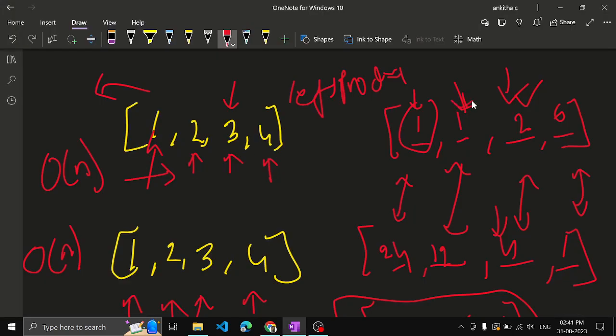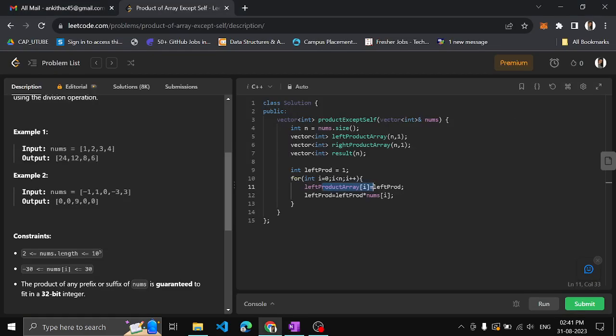So leftProduct of 1 is initialized to leftProduct. Again leftProduct equals leftProduct into nums of i. So i is pointing here, and that will become 2. Left product will become 2, which is initialized here. Again 2 into 3 you do, that will become 6, and 6 is stored at the next position.